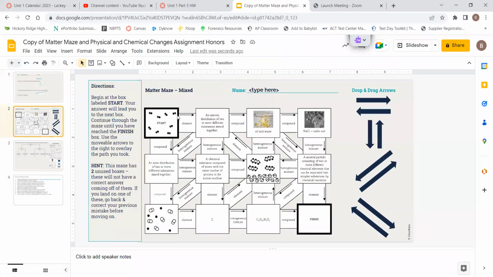The first part of this is a matter maze. So you're going to start at the box labeled start, and you're going to figure out which of the attachments apply that help you travel through the maze until you get to the finish.